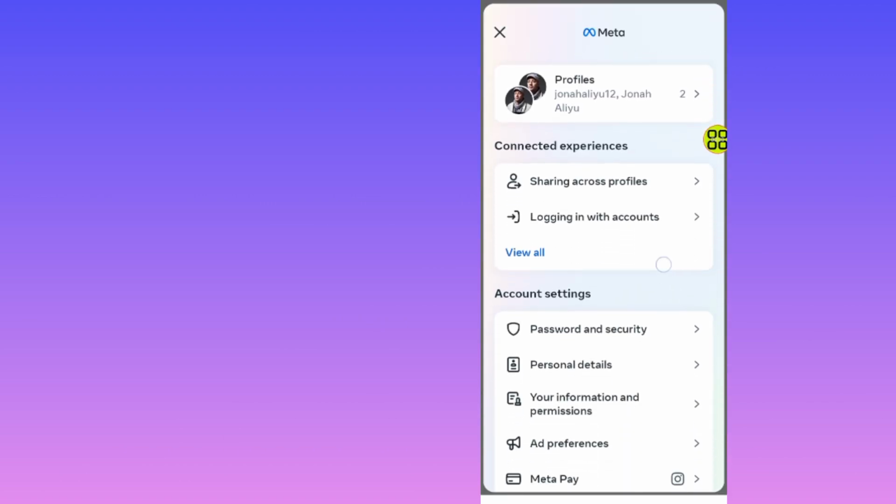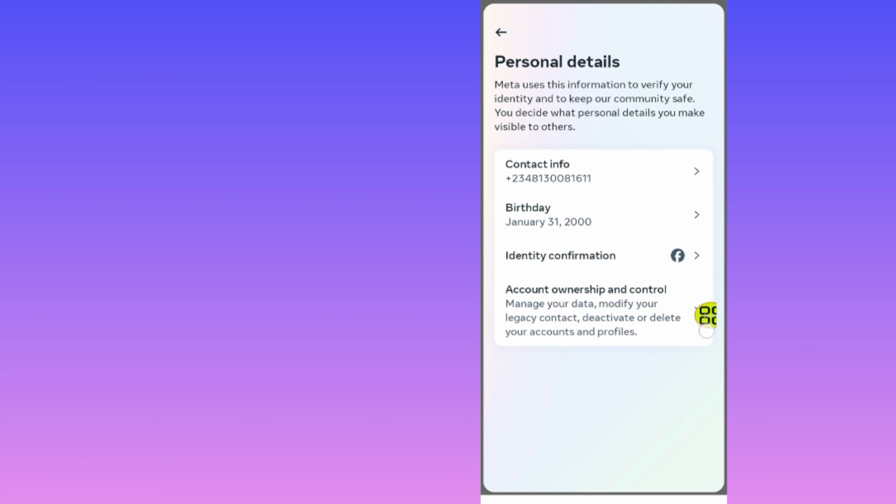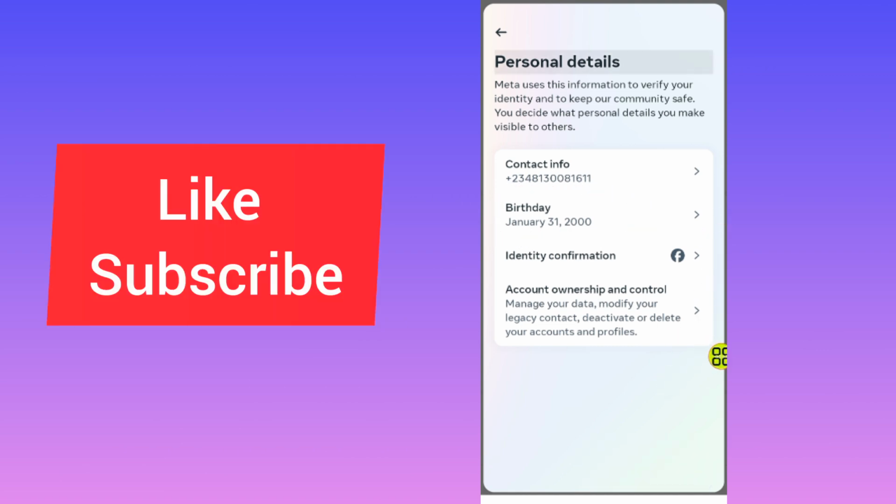After you open this account center, scroll down and tap on this personal details, this one, personal details. After you open this personal details, now go ahead and tap on this which says birthday. Here it is. Tap on this birthday option.